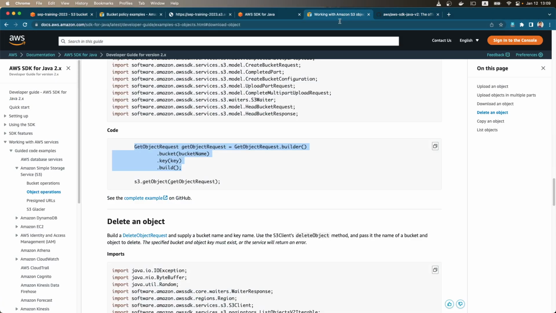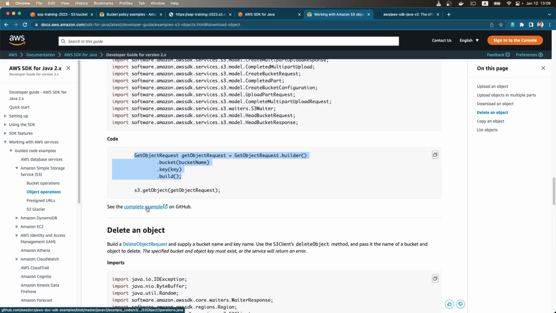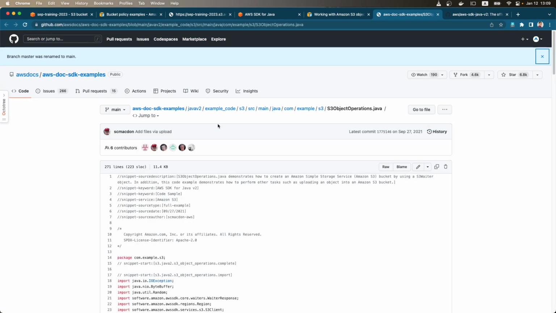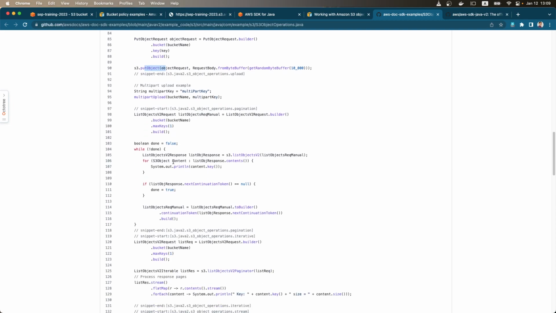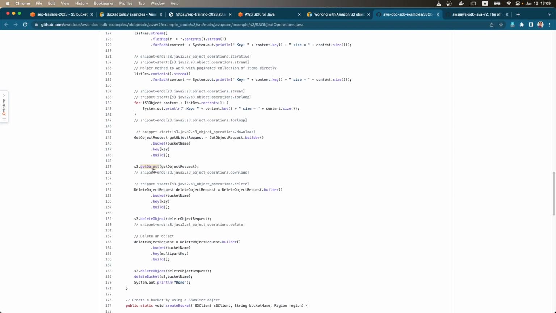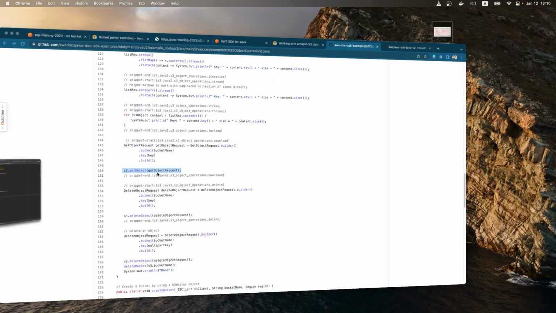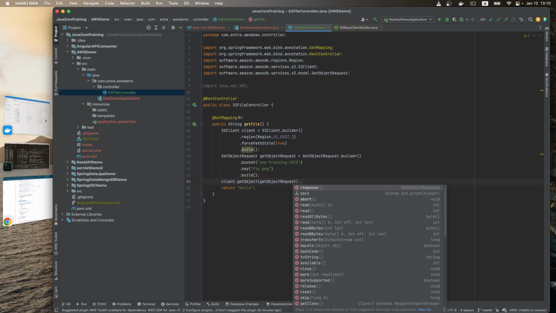Let's see if they have the code we can copy. No, they don't. But let's see the complete example. There must be a completion of download a file: put object, list object, get object. Oh, they don't have it. They just call the get and then they forget about the file, which is a bad example. They just get the file out and then just forget it. So now we have to write our own code.